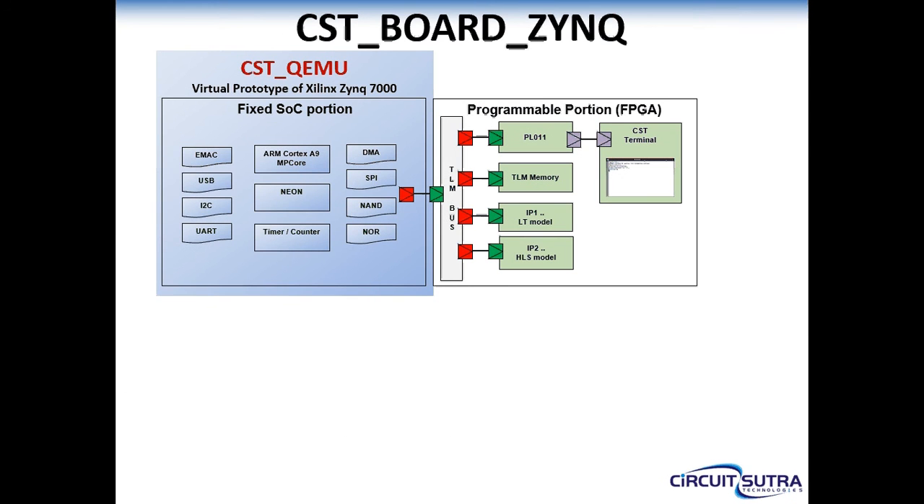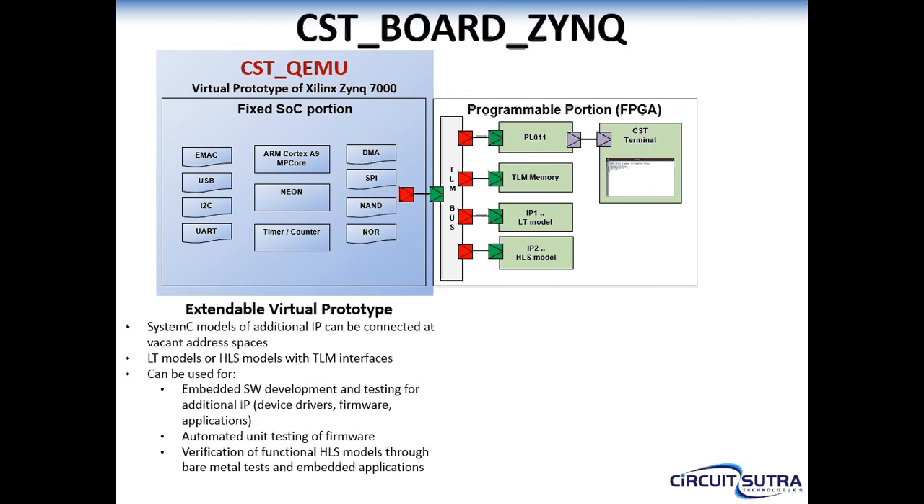We used the CST Qemu mechanism to enable integration of SystemC or TLM 2.0 models of additional IP blocks with the Xilinx Zynq 7000 reference board. For the design IP that is intended to go in the FPGA portion of Zynq, users can develop SystemC models and integrate them with the virtual model of the fixed SoC portion that comes as a reference board in Qemu. This gives us the extendable virtual prototype of Xilinx Zynq 7000.